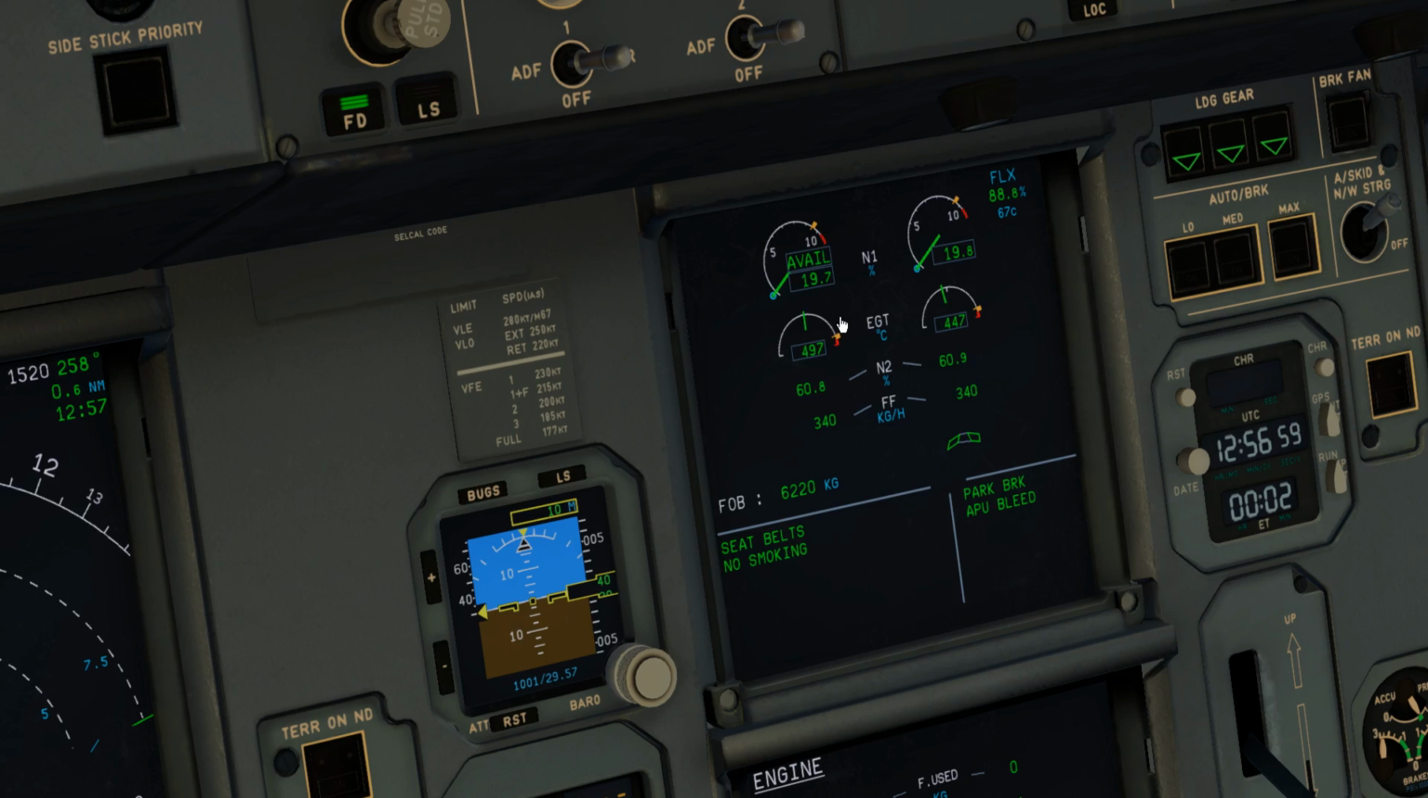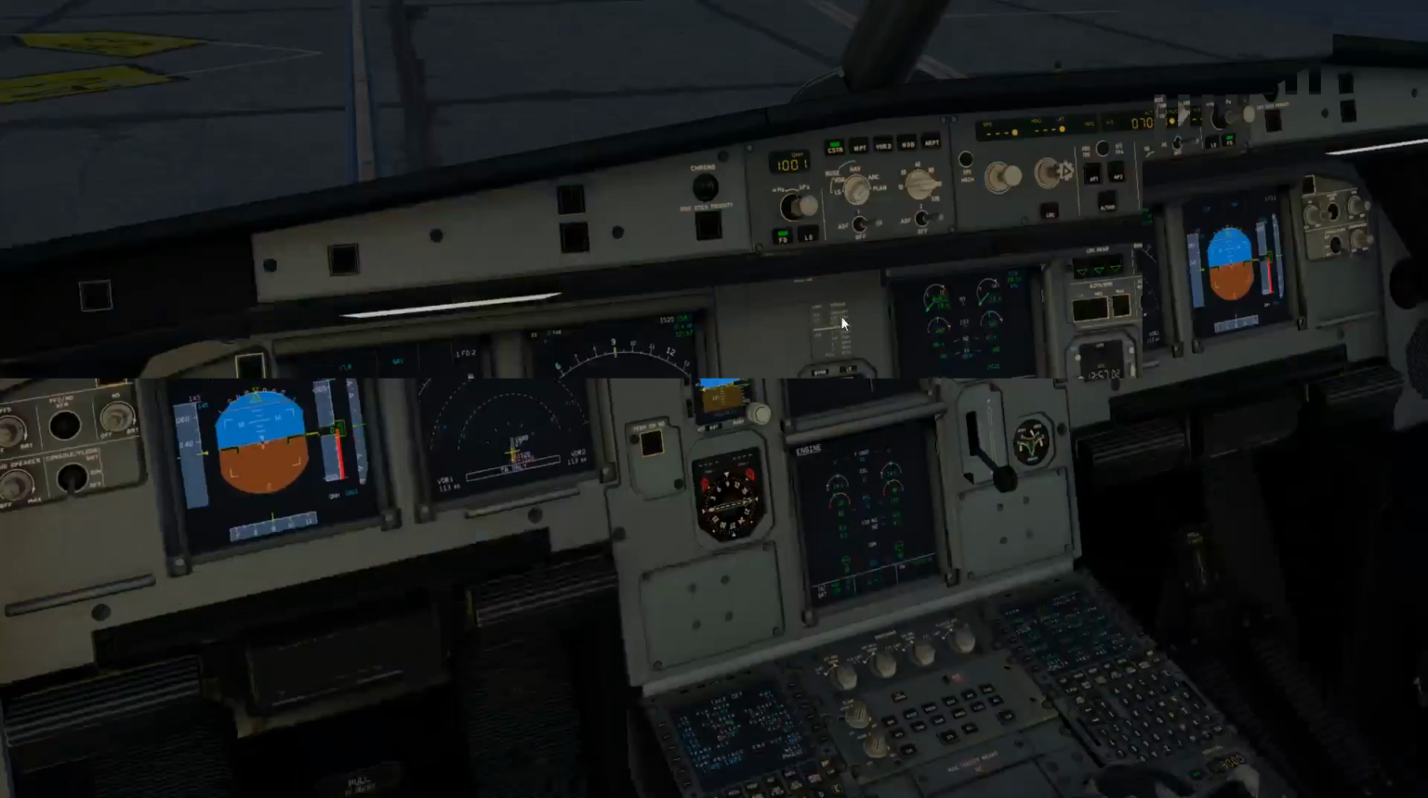Tow is disconnected and bypass pin has been removed. Hand signal on the left. We'll see you next time, and have fun up there.